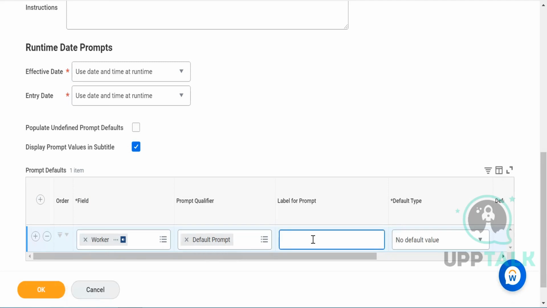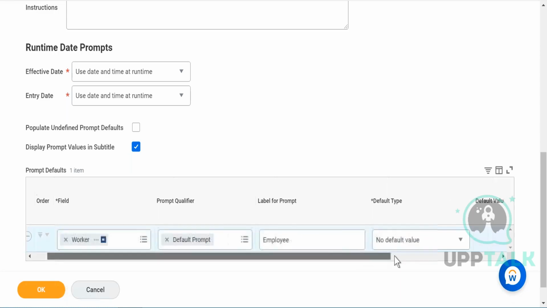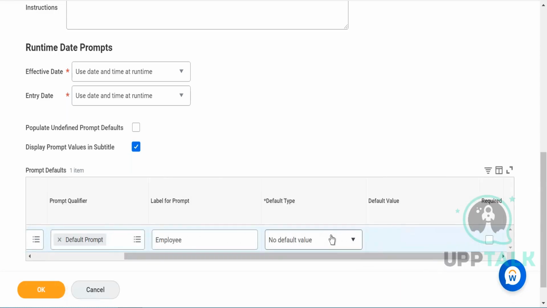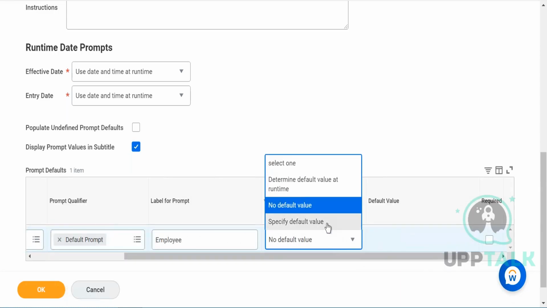If you want to label this prompt and you maybe want to call it employee, you can very well put a label. Default type, no default value, because since I want the user to enter the value, I have left it no default. Had I wanted to specify a default value, maybe the user said, can you give me Logan McNeil as an option, since I'm always running the report for her most of the time, I would have done that. But they would still be able to edit that value while running the report.